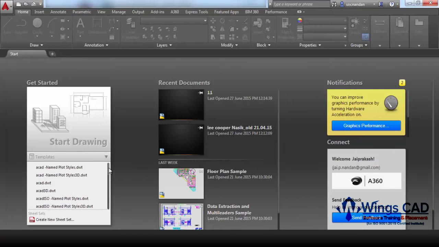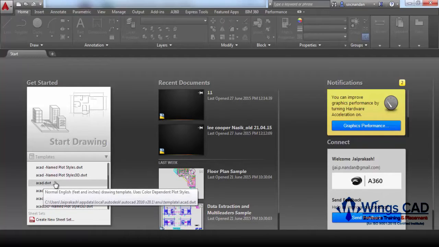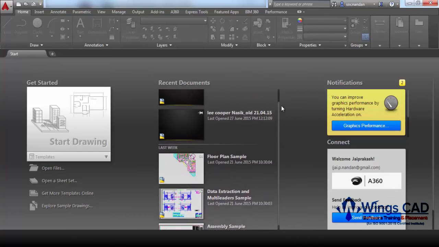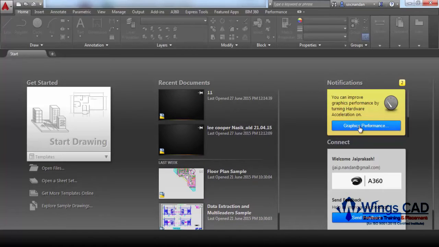These are all default templates. You can select the required template and AutoCAD will launch using that template. You can also open files, sheet sets, and you can also look for templates online using all these tools. You'll see a list of recent documents which you have already used in this preview. Also, you'll see some notifications and suggestions for improving performance and other issues related to AutoCAD.